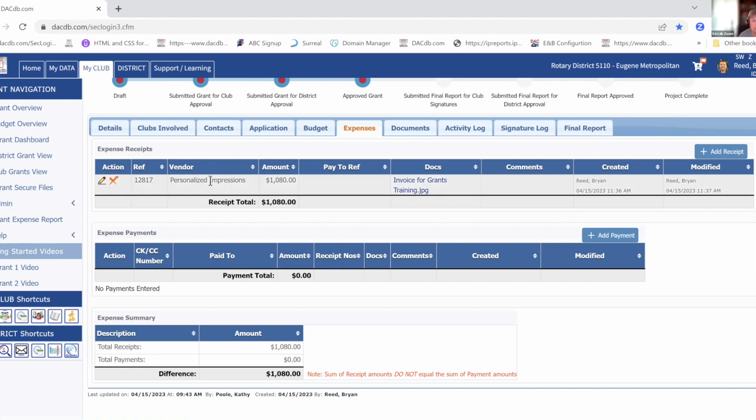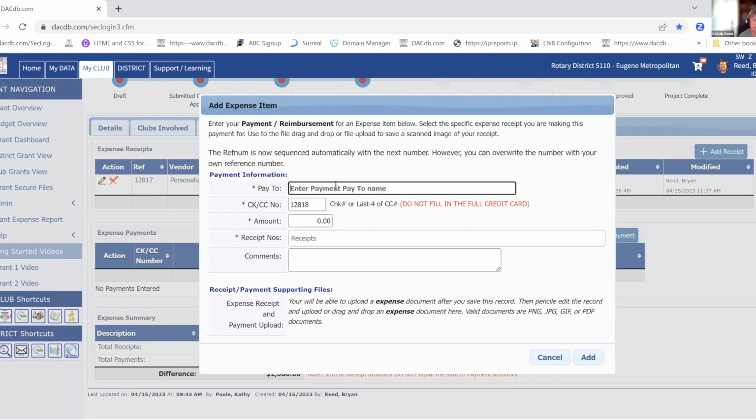So now here's my information. You can see I've saved my document because now this is a hyperlink to open it. So that's 2 steps. First, you add the receipt, and after the receipt is saved, you click the pencil and actually upload the document. Now, I am going to add my expense payment, which is a copy of the check that I used to pay for that. So I'm going to click Add Payment.